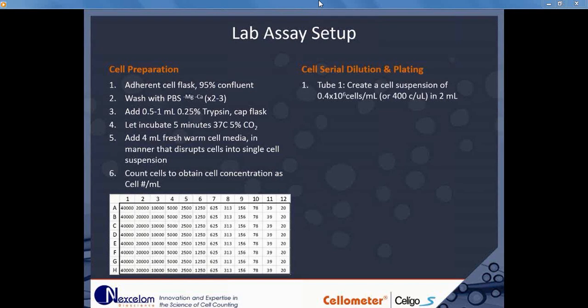To do the serial dilution, this is just one of the suggested ways that you can do it. You can create a suspension of cells at approximately 400,000 cells per mL, or 400 cells per microliter, in a 2 mL solution. Then you take 11 more tubes with 1 mL medium, and you pipette 1 mL from tube 1 into tube 2, making a 2x dilution. Therefore, you will approximately have a 200 cells per microliter concentration in the tube.